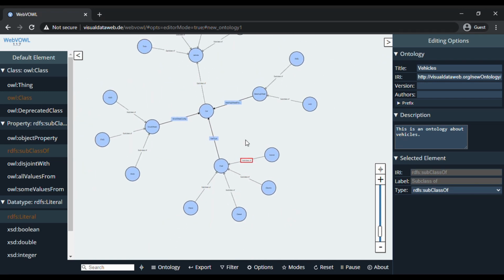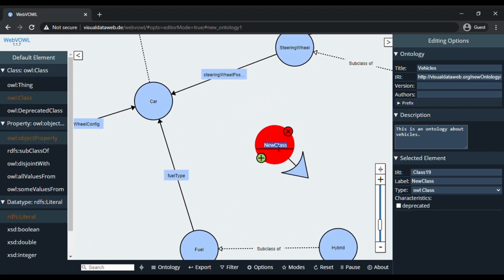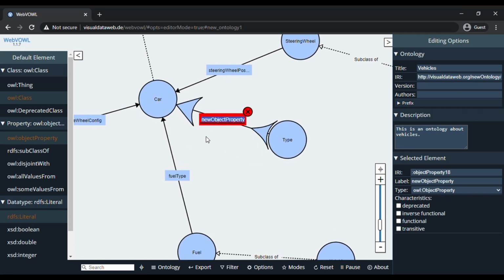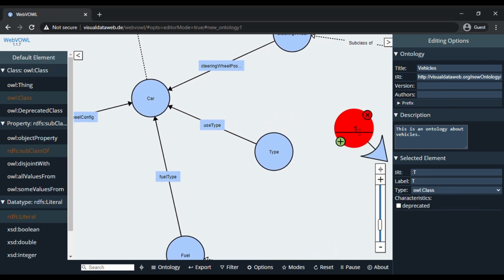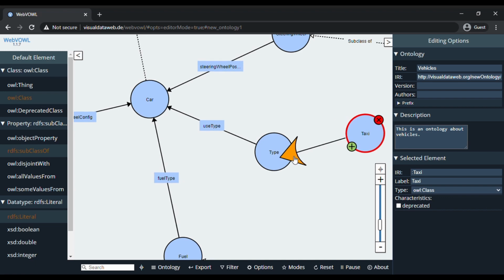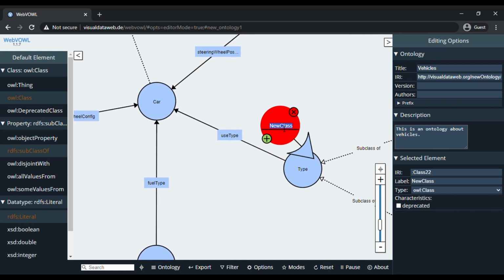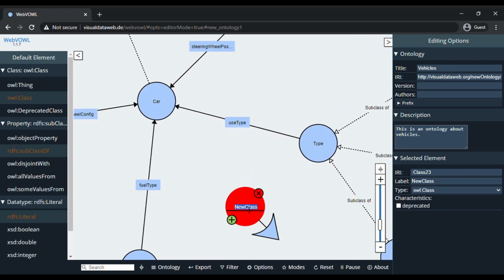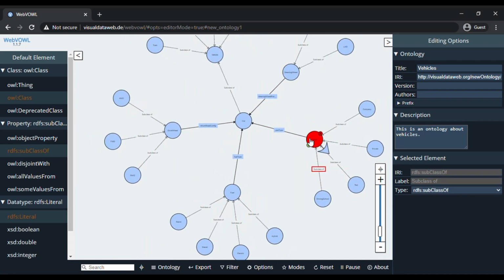Okay, now let's indicate the use type. Object property, type, to indicate the use type. Subclasses: taxi, privately owned, company, driving school. Okay, now we have the basic object properties.